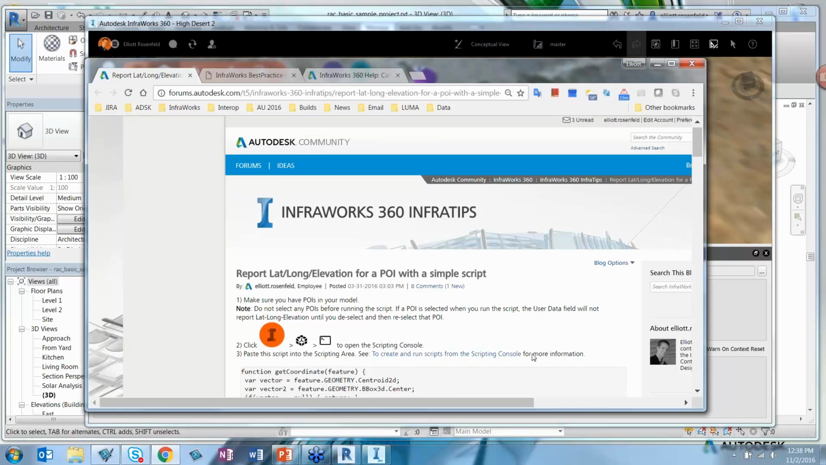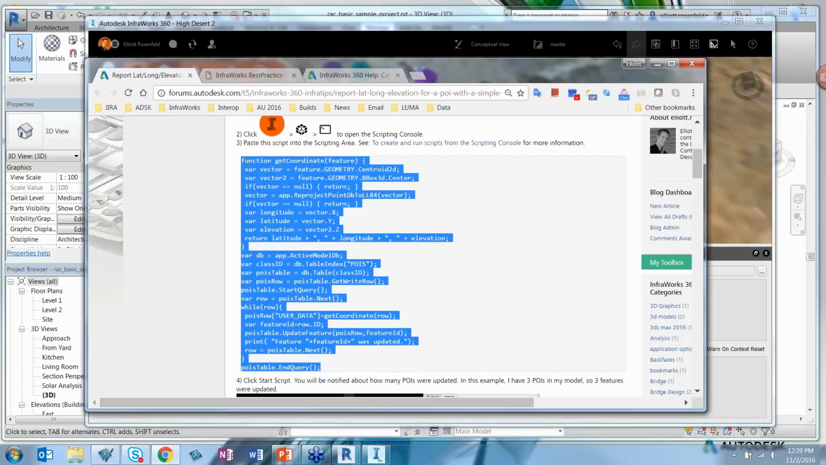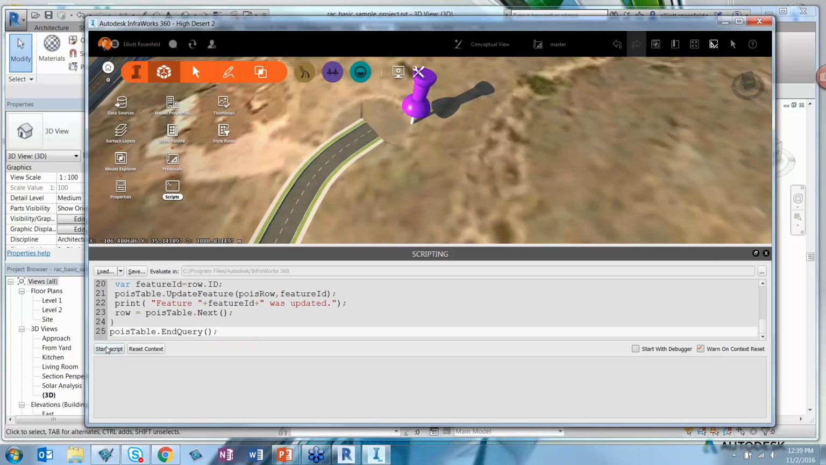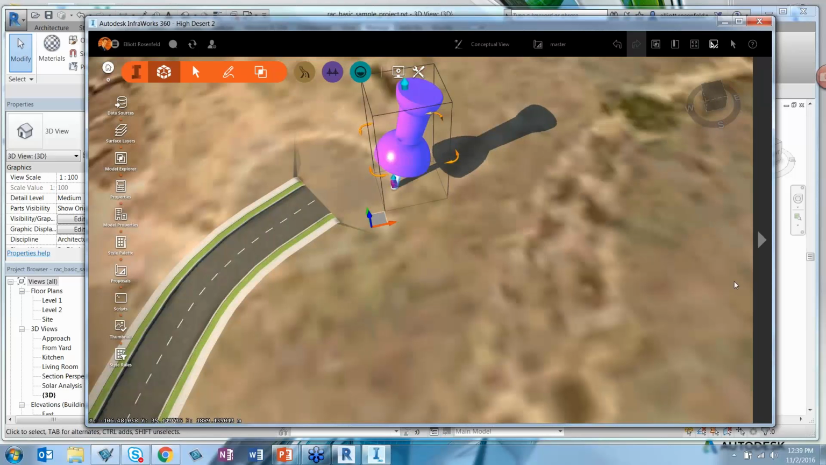So I'm going to grab this script. I'm just going to copy and paste it. And I'm going to go back to Infoworks, and I'm just going to paste the script into my scripting console and start the script. You can see that feature 1, which refers to the one point of interest I have in my model. If I had more points of interest, it would tell you feature 2, 3, 4, the number of features, was updated.